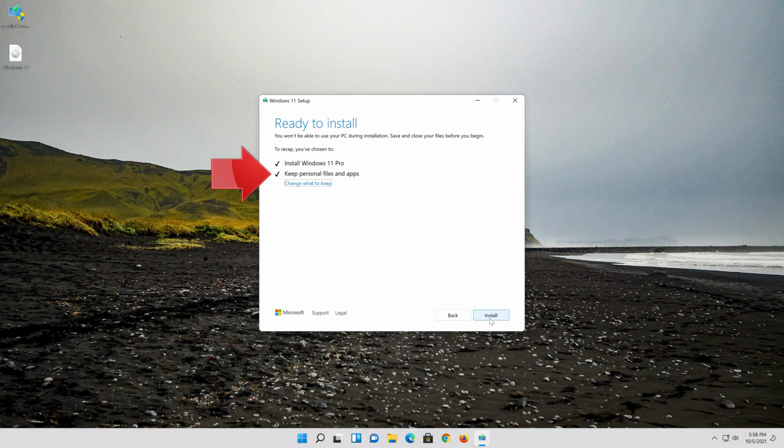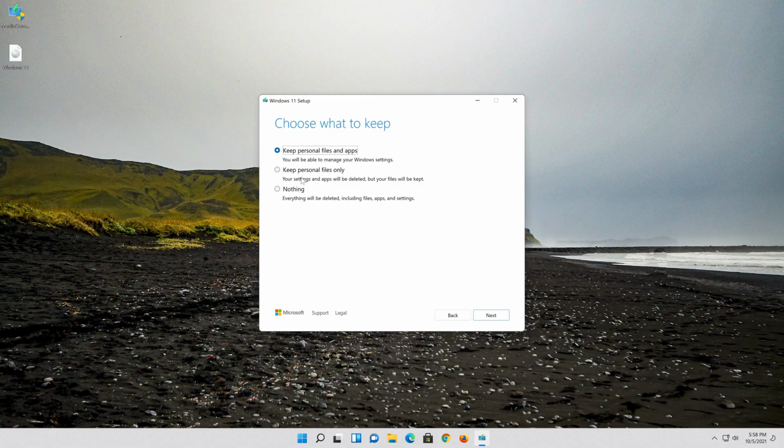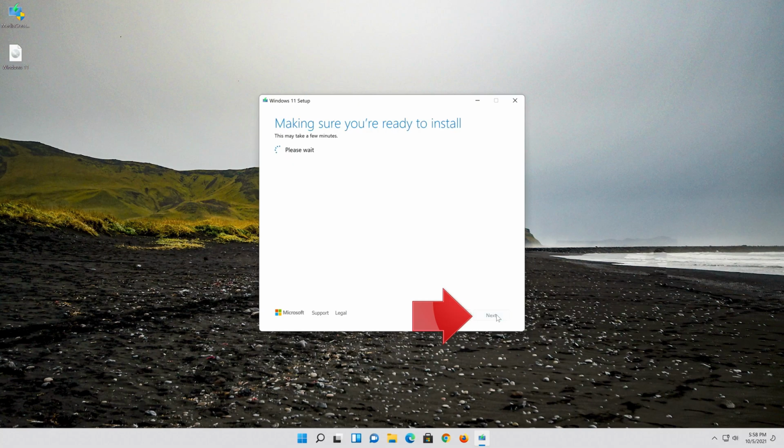Select Keep Personal Files. If you want to do a clean install, click on Change What to Keep. Press Next. Wait for the update to be installed.